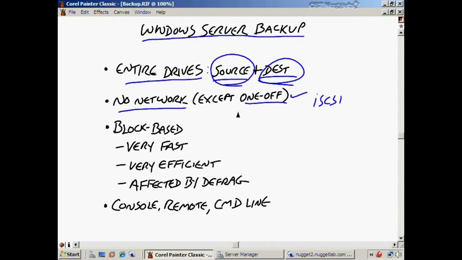Okay, so that's just an exception for you. Not on the exam, but just as an FYI. Also, the Windows Server Backup is a block-based backup. What does this mean? Well, it means it's very fast and very efficient compared to previous backup methods.